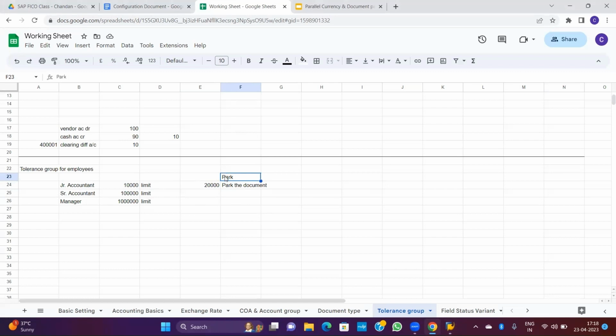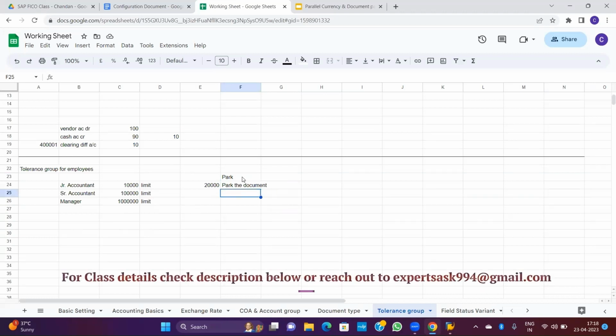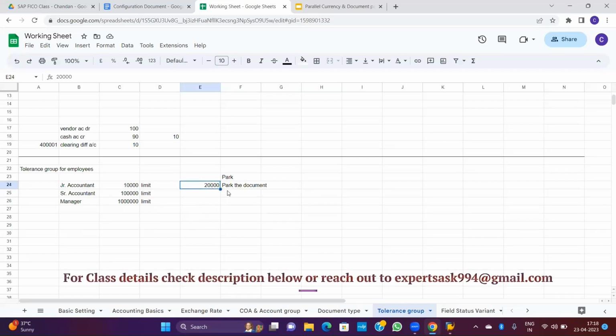In many cases, for junior employees or relatively less experienced employees or new employees, they will not allow them to post any document in the system. Instead, they will ask them to park all the accounting entries that they want to post, and once they park them, someone senior, or someone who is supervising them, will come and review all the parked documents and then post them into the system. So this is one function called park and post, which is available in the SAP system, where you can park any accounting entry.